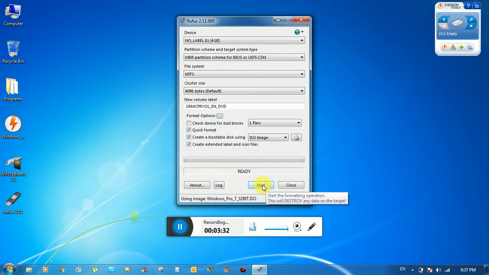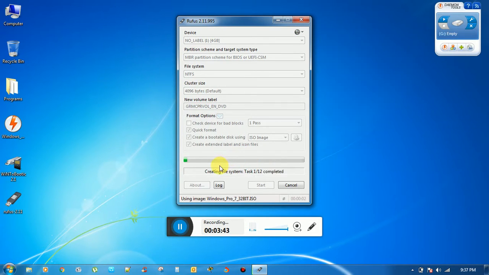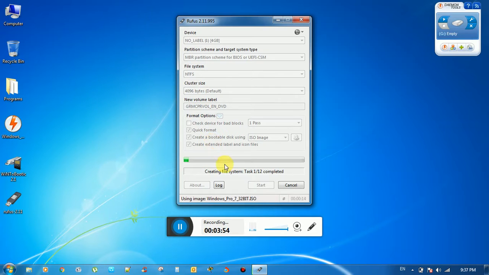And just click on start. It will show you a warning that all data on the drive will be erased. Just click on OK. It will start formatting that drive and then making that pen drive bootable from that ISO. After completing this process, there are 12 processes total, and this will take approximately 10 minutes. We will pause the video and continue after completing this.